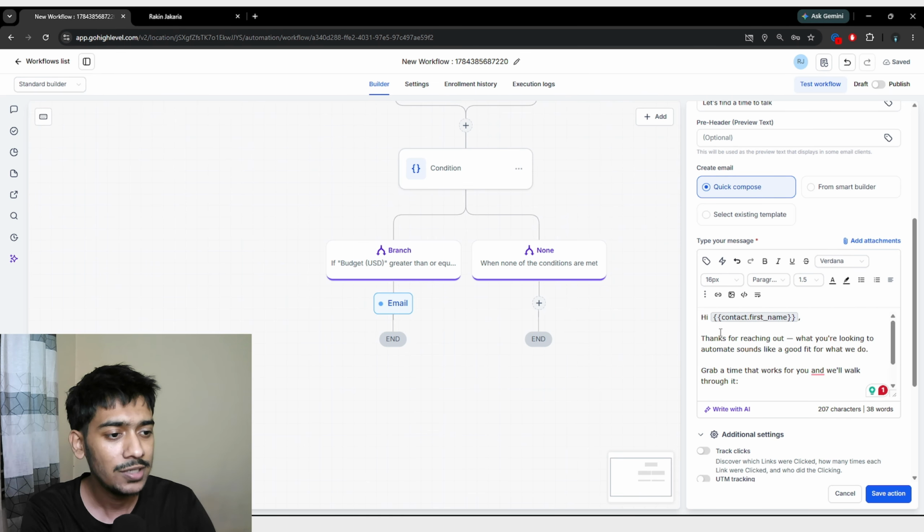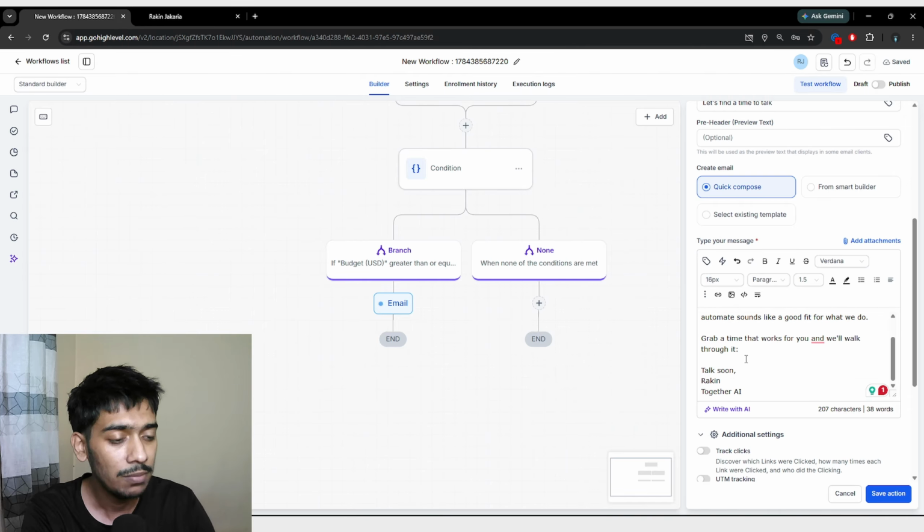And after that, I said thanks for reaching out. What you're looking to automate sounds like a good fit for what we do. Grab a time that works for you and we'll work through it. And after that, we have to give the meeting link, right? In this case, as you can see, it's blank in here.